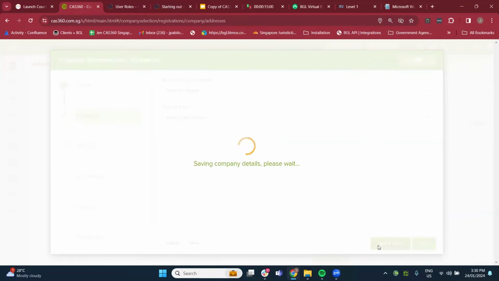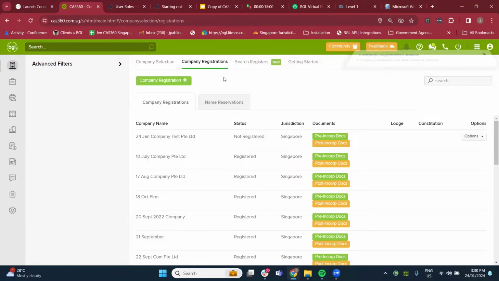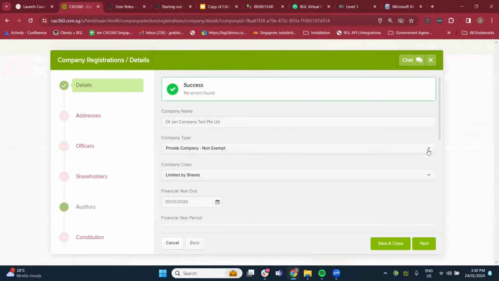When you save and close this process, it will automatically appear in the tab next to your company selection called company registration. If you need to go back to the registration process of the new company, you can simply go to the option tab and click edit. You can see right over here, fields that have yet to be filled up or have no information recorded will be in red.